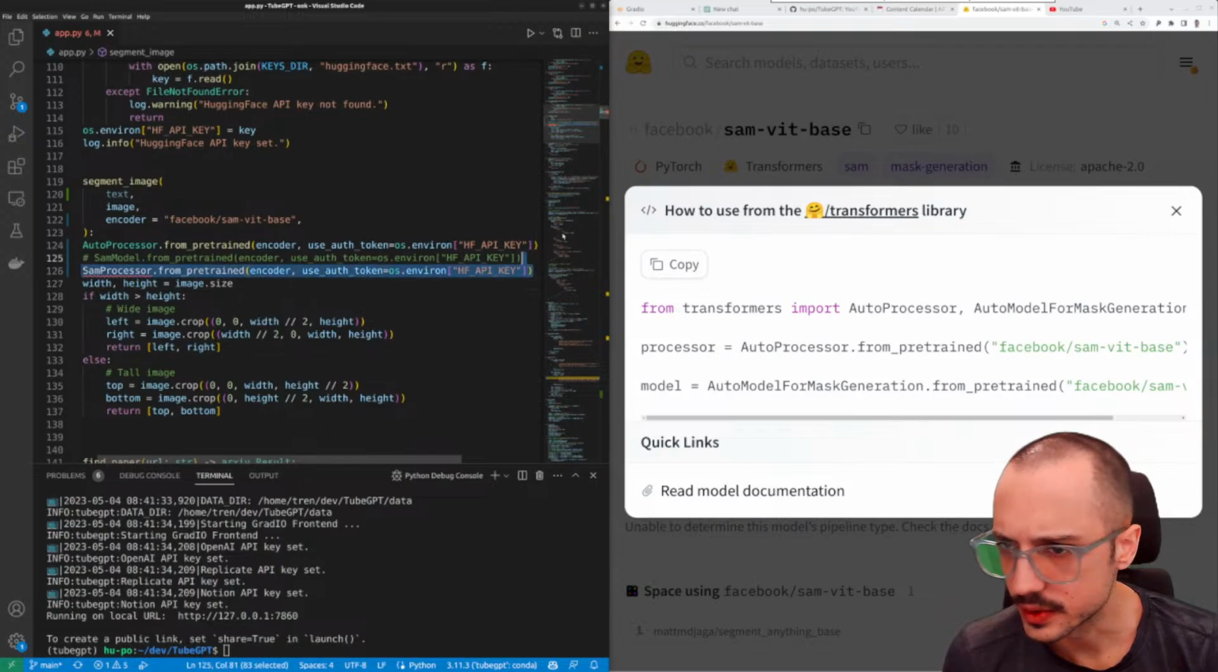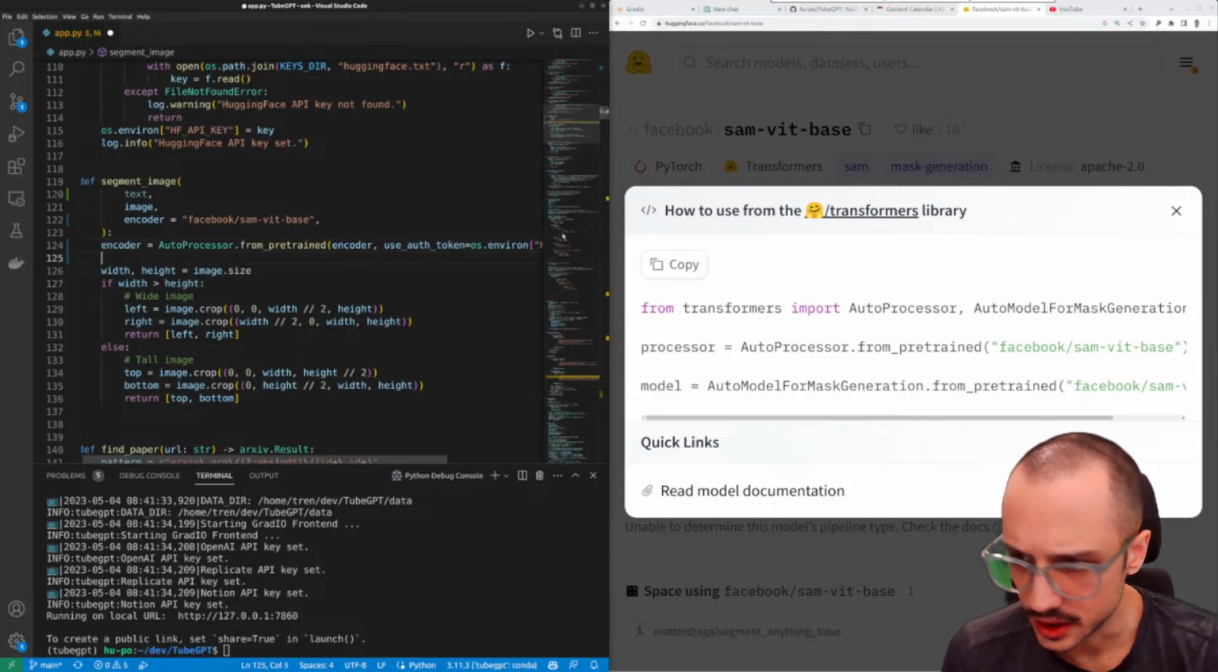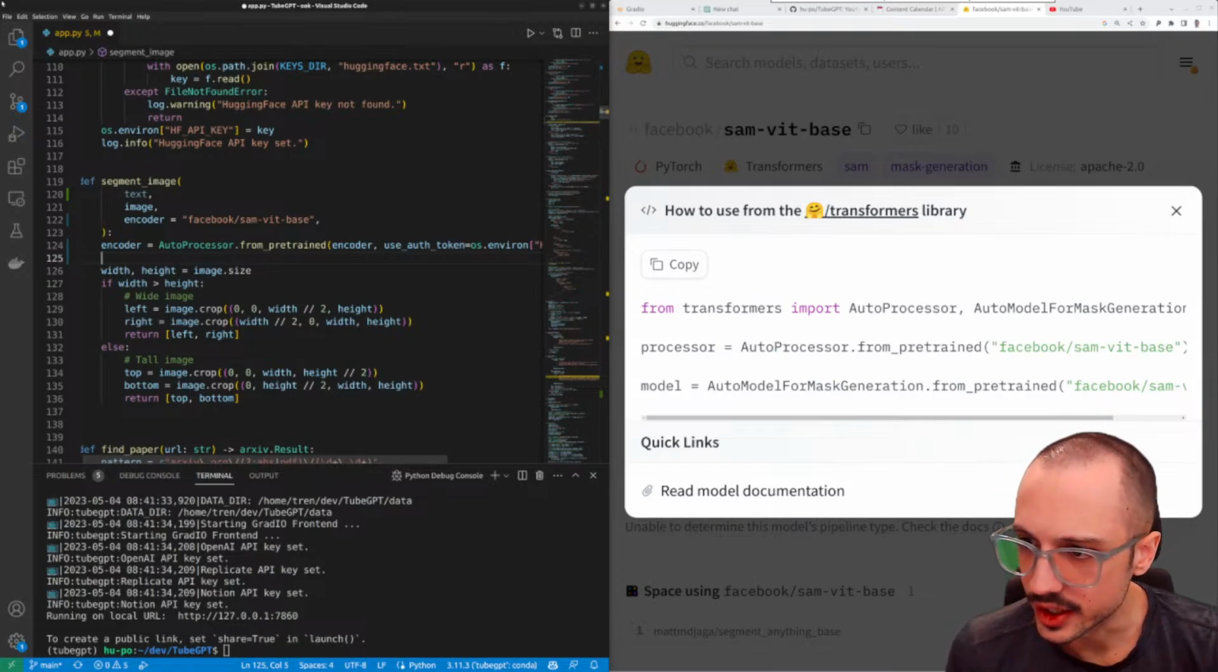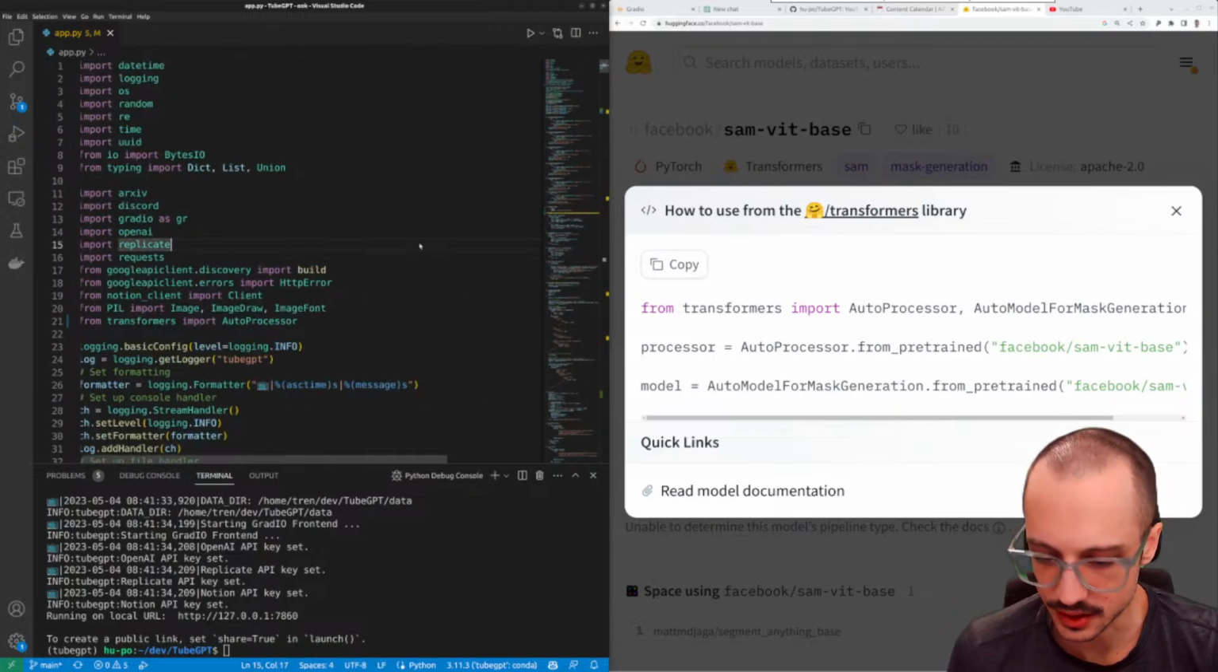And let's get rid of this. We'll say processor, or we'll call it encoder. And let's put a breakpoint right here. Let's see what we got when we actually run this. Let's see if we can actually load this model or not.